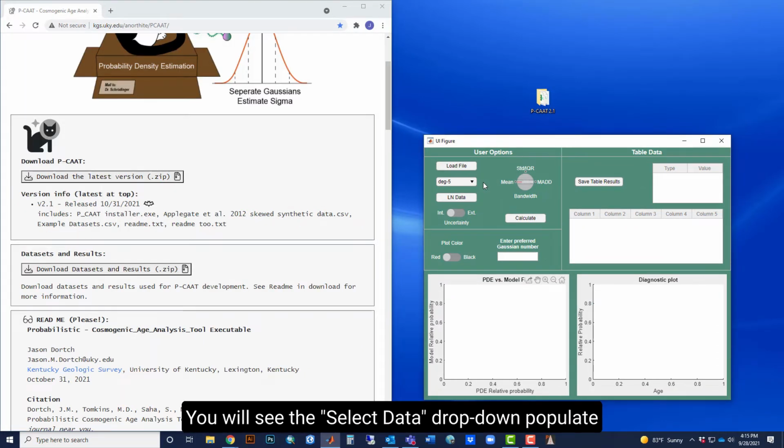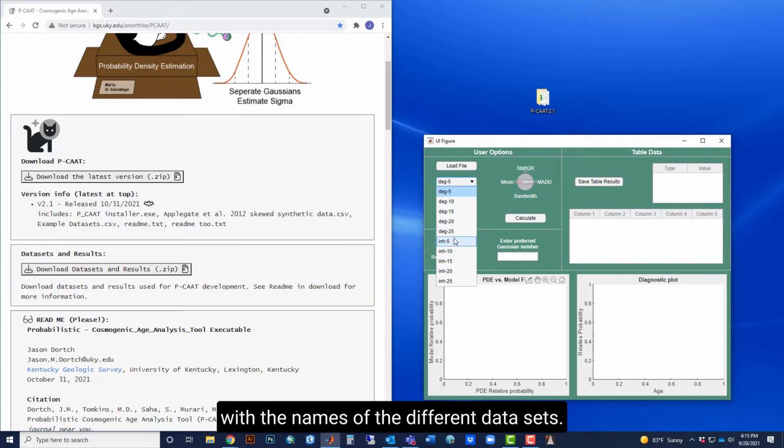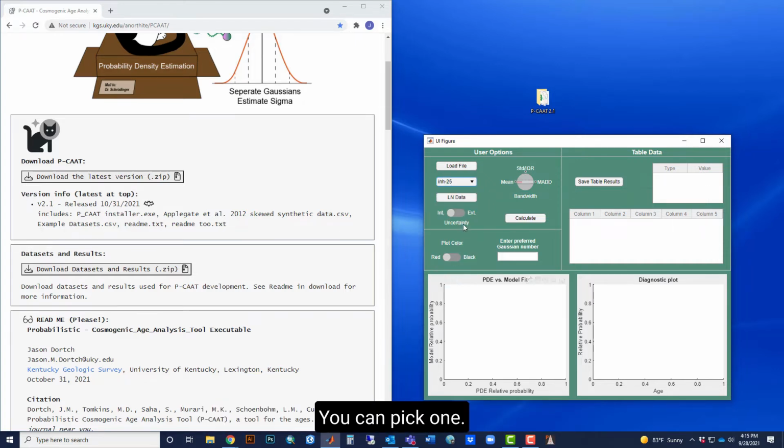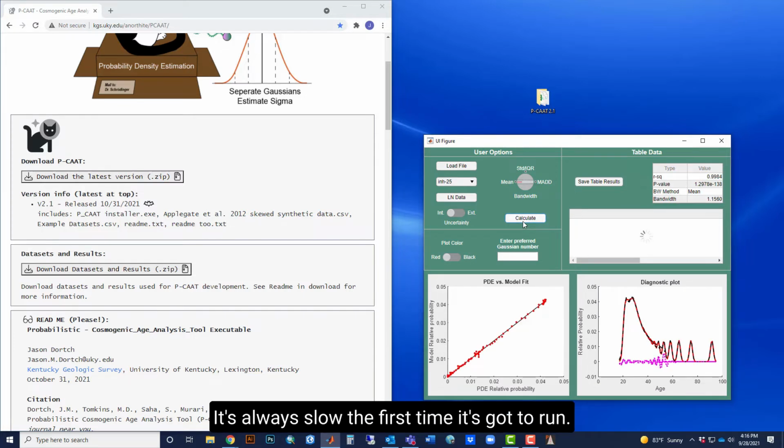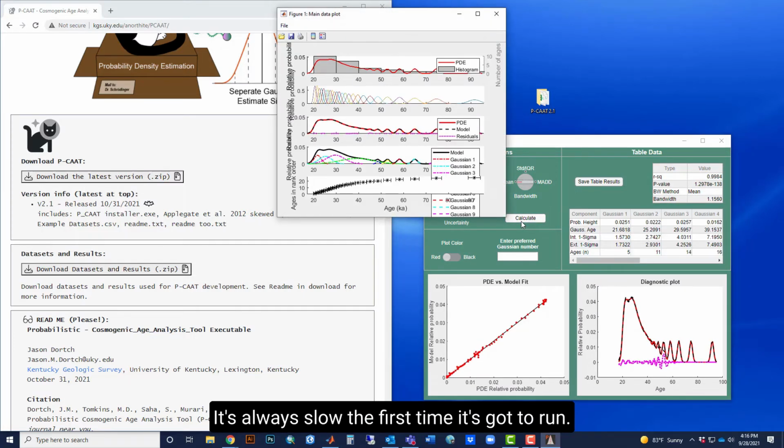You will see the Select Data drop-down populate with the names of the different data sets. You can pick one. You can set your bandwidth by clicking on the rotator knob, using internal versus external uncertainties, and hitting calculate. Again, it's always slow the first time it's got to run.